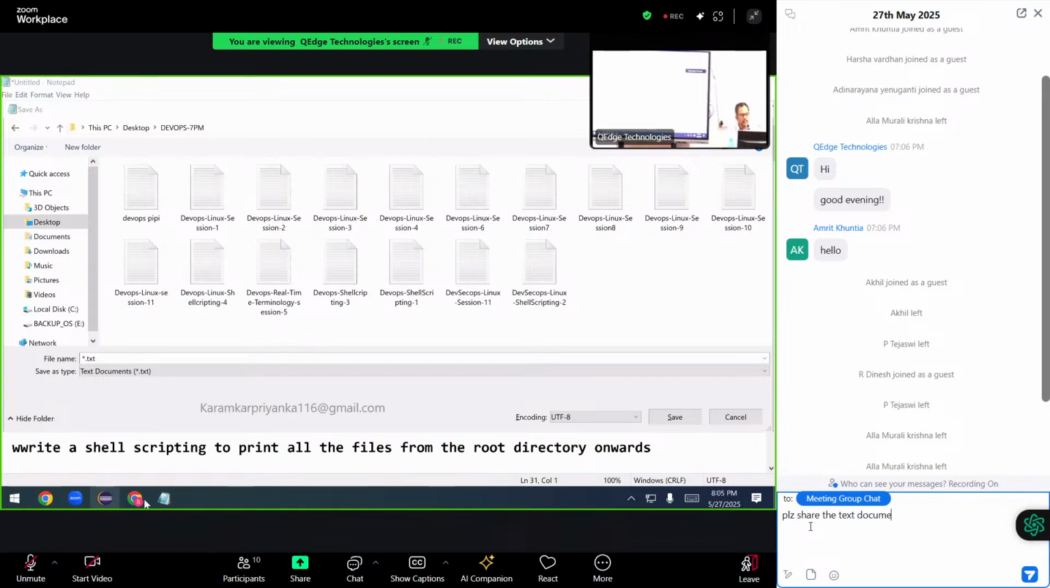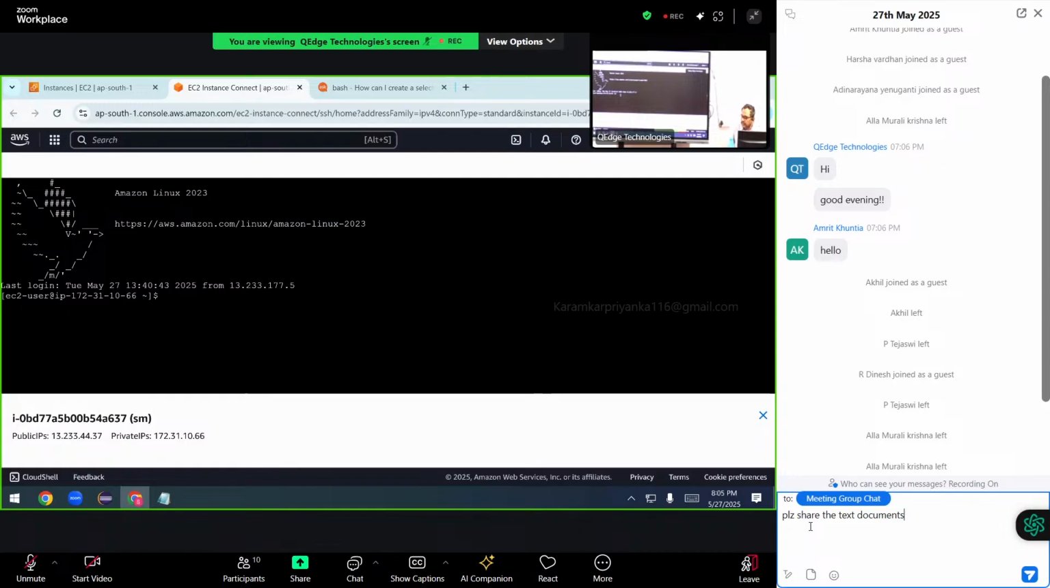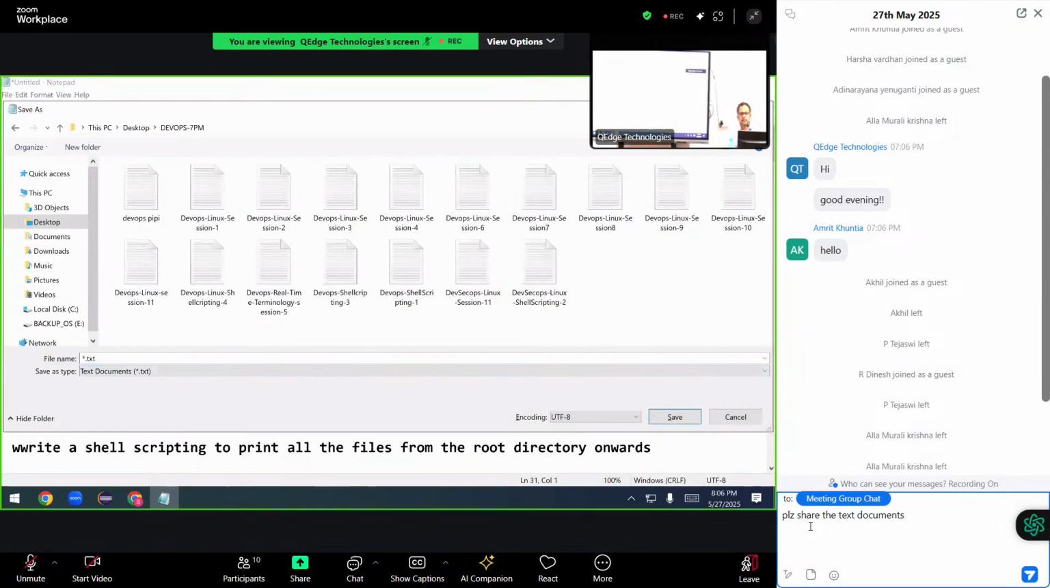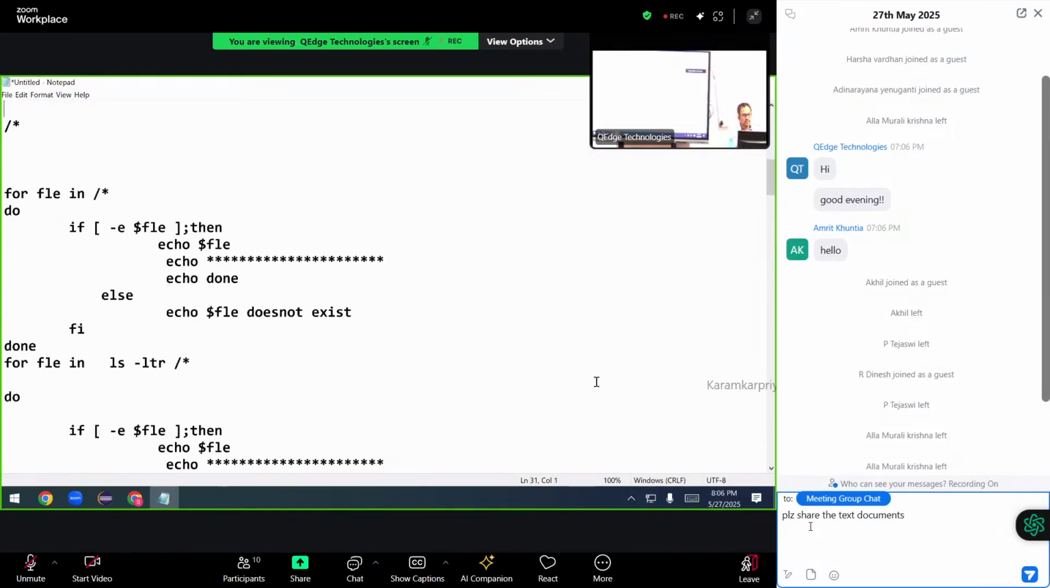Next, suppose one guy is asking a question like this: Sir, when I start an EC2 instance, my instance is showing in a running state, but when I try to connect through SSH, I'm unable to access it. Just go with a blind spot. Don't think too much. So, please note down the question.